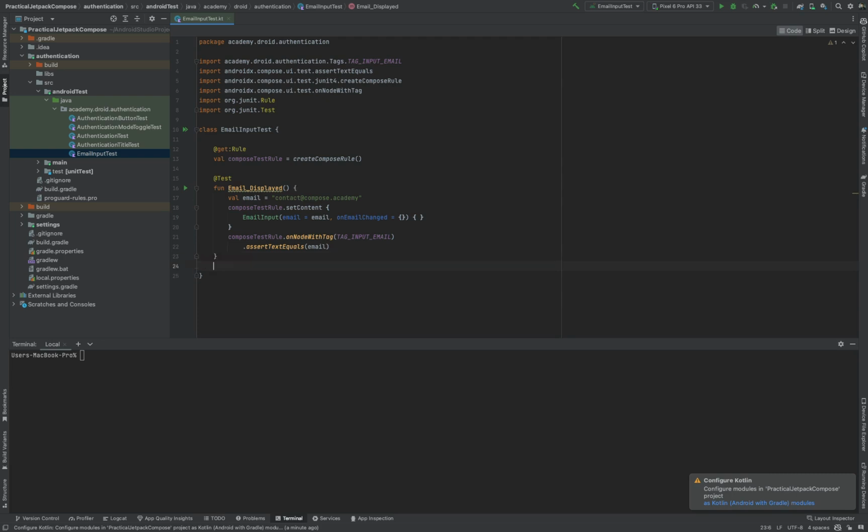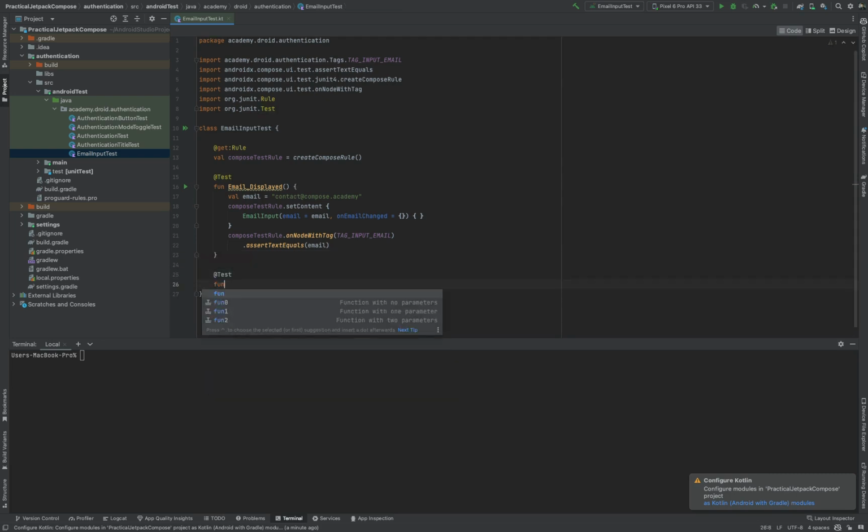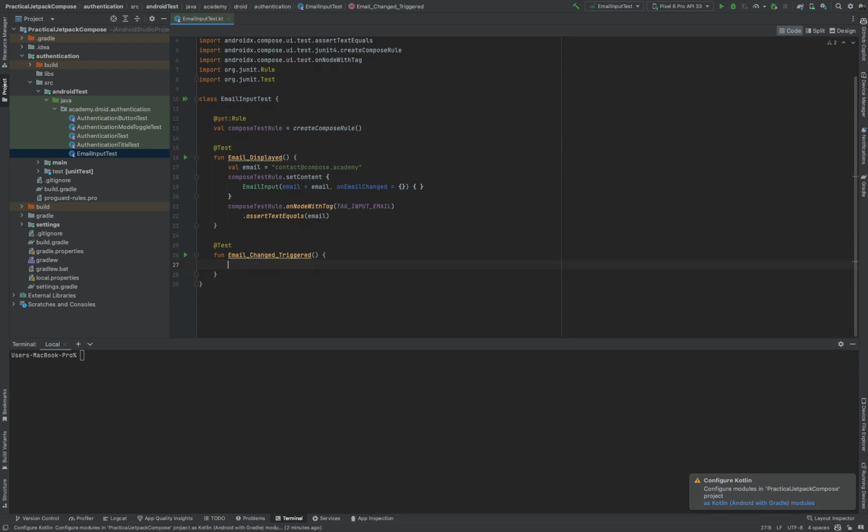When the user enters content into the text field to update this email value that is coming from our state, the lambda function that is provided to the composable is triggered. This is the onEmailChange lambda. If this for some reason was not being triggered, the user would not be able to enter their email address into the text field. To ensure that this remains functional, let's write a quick test to assert that this event does in fact occur. As before, we'll need to compose the email input composable to perform our assertions against.